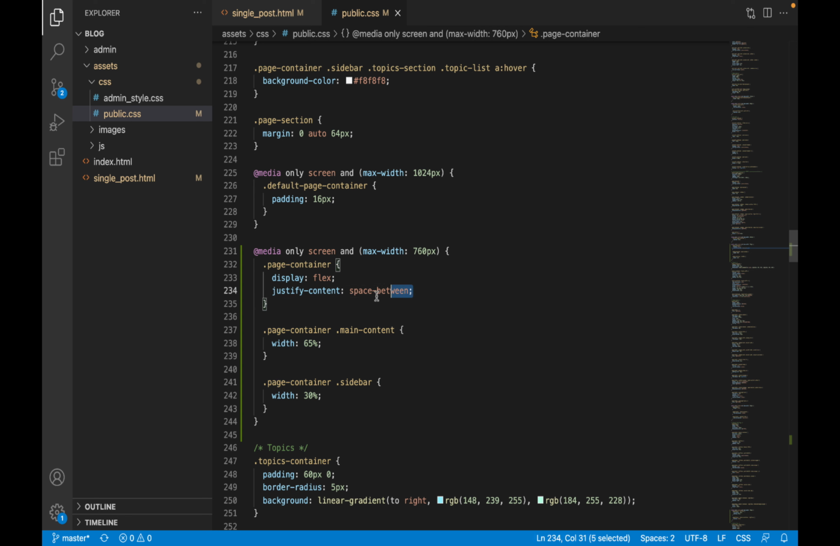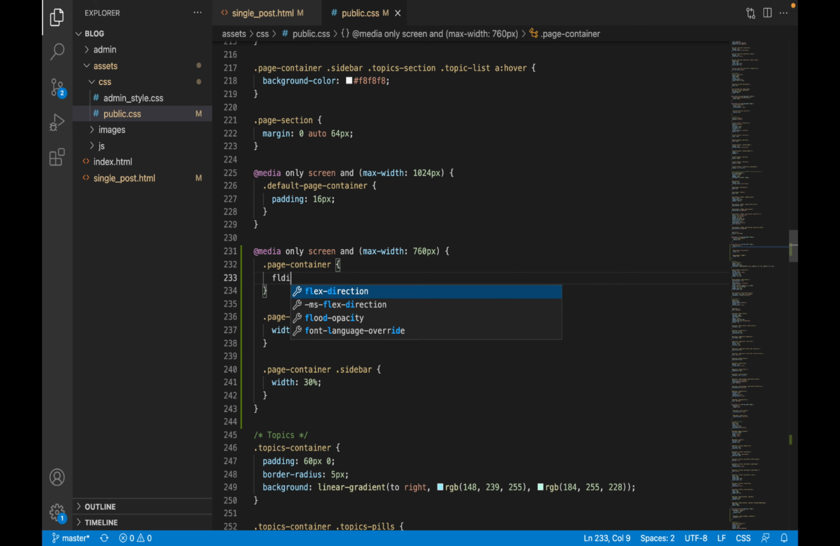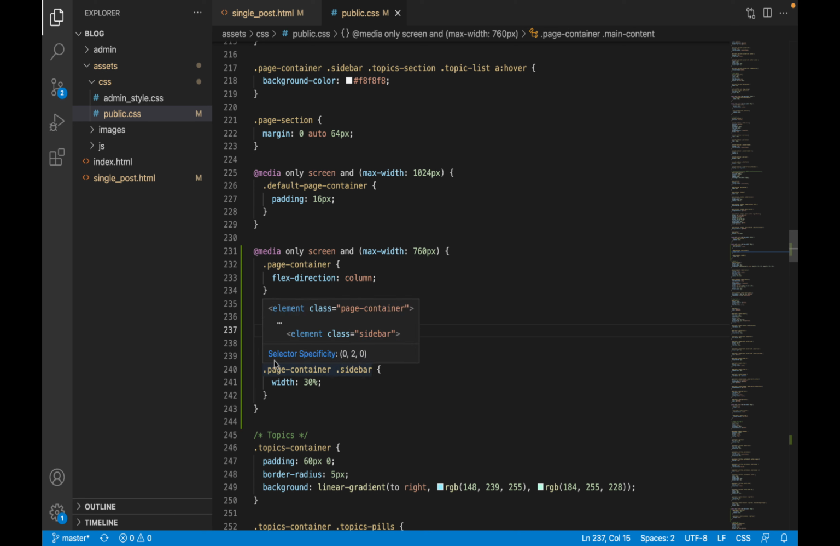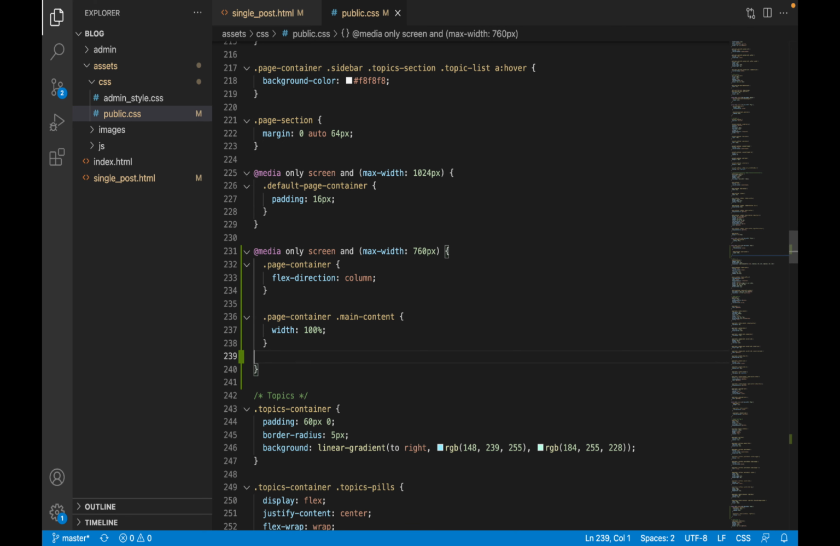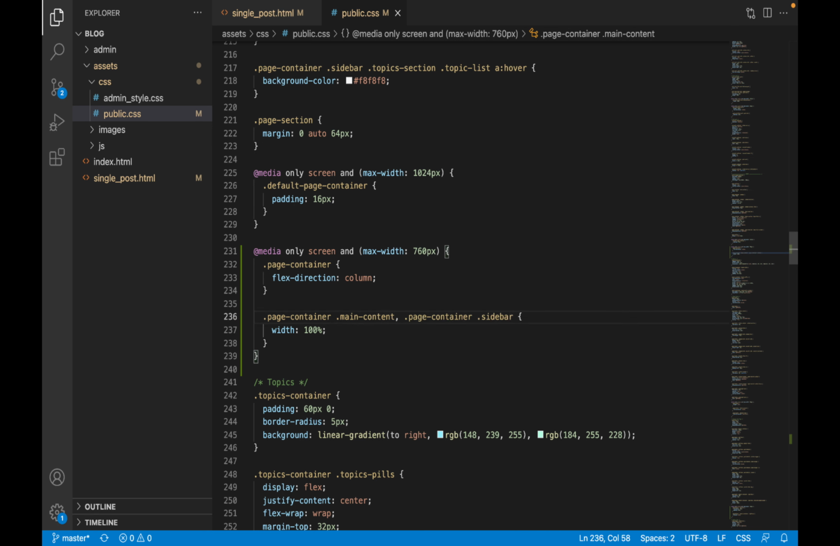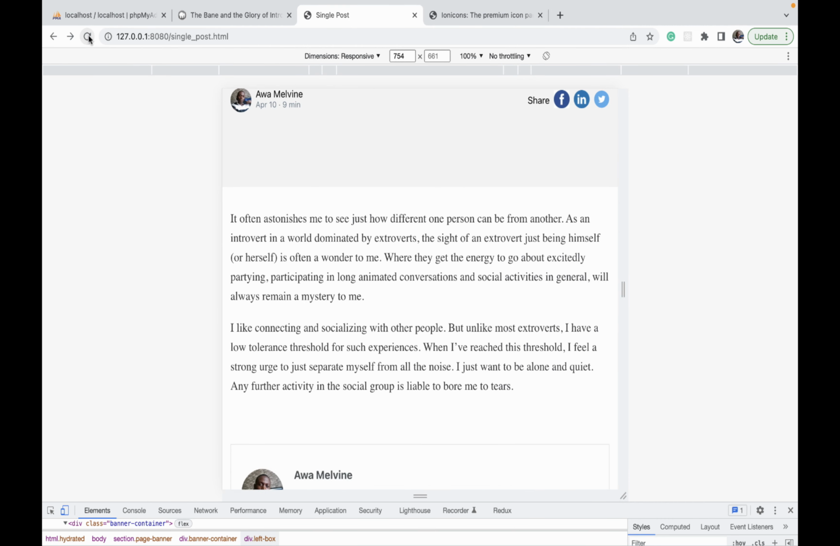On this screen width, what we want to do is set the flex direction to column so that the main content and the sidebar are displayed vertically. So the sidebar will go under and the main content will be on top. And each of them should have a width of 100%. Instead of making it two different selectors, since they have the same CSS property, I'm just going to put a comma and add the other selector. So this is the same as setting a width of 100% to the main content and the sidebar. So let us go to our page and refresh, and it looks good.